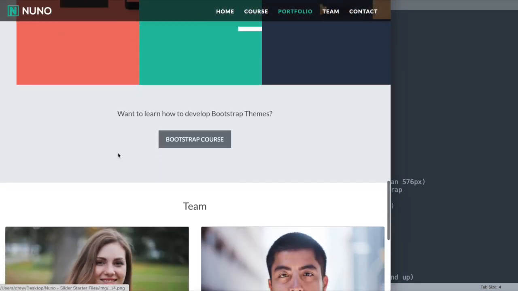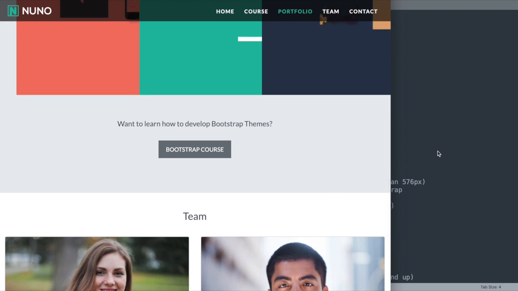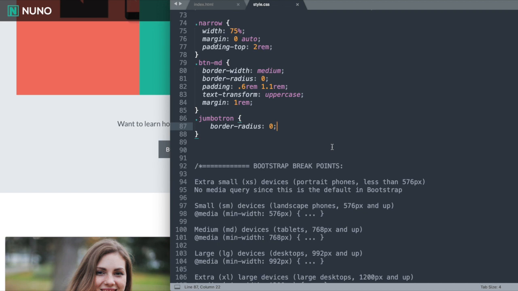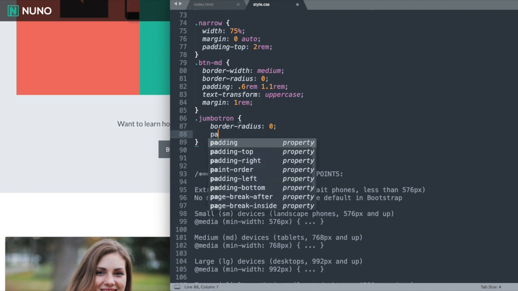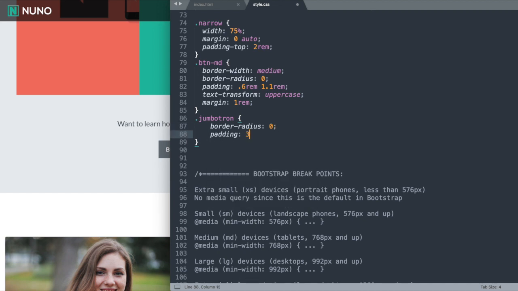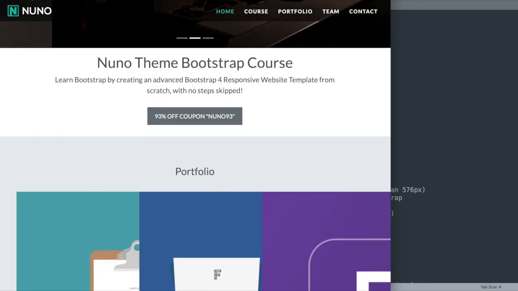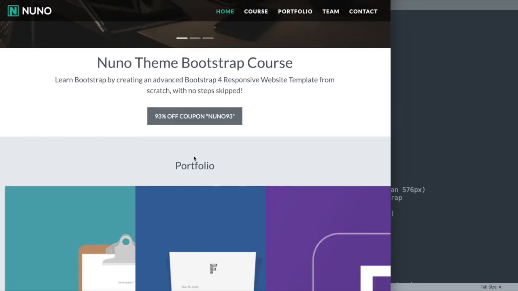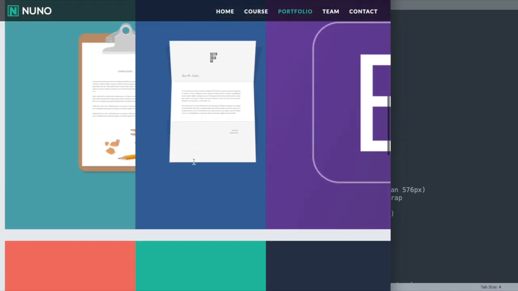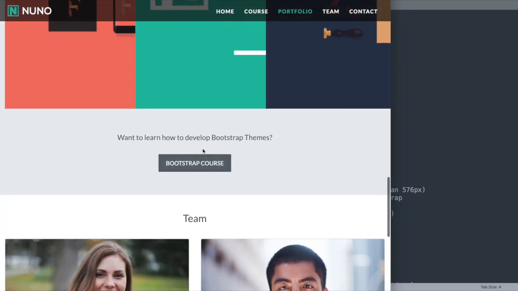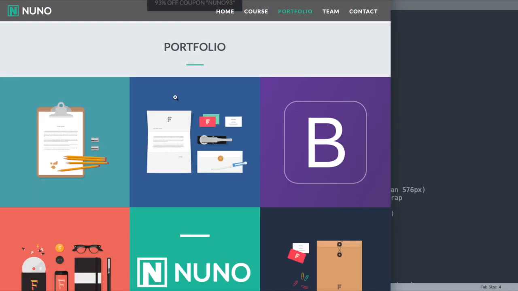And then let's reduce the padding on the bottom and top. So we're going to say padding 3 rem top, 0 left right, and 2 rem bottom. And now it's reduced a little bit, so that's going to look a little cleaner. I think that they add a little too much padding to the Jumbotron inherently.